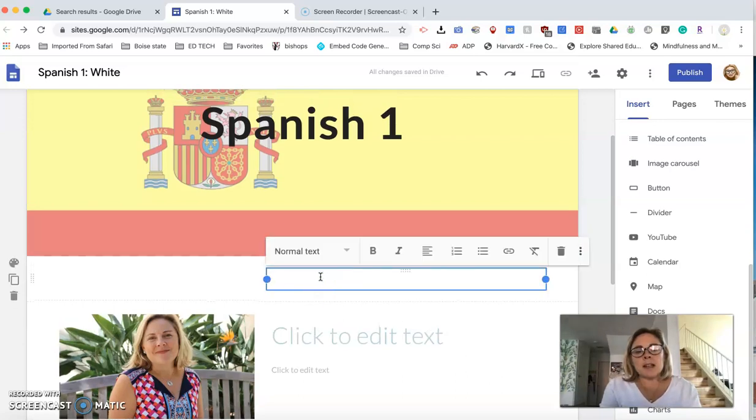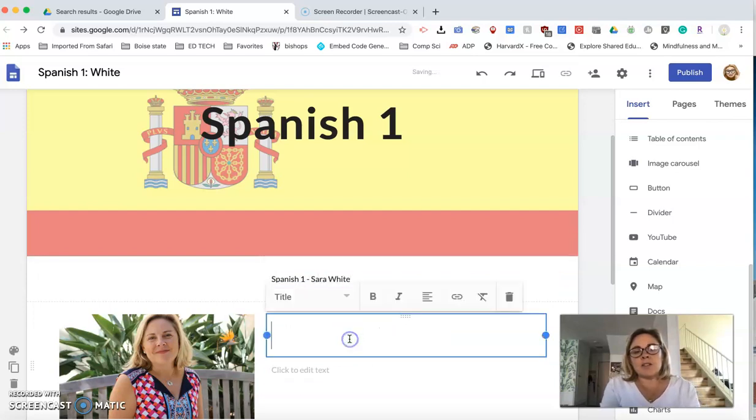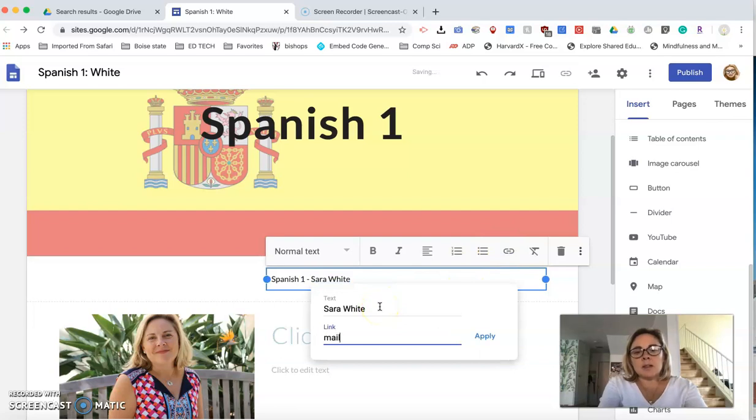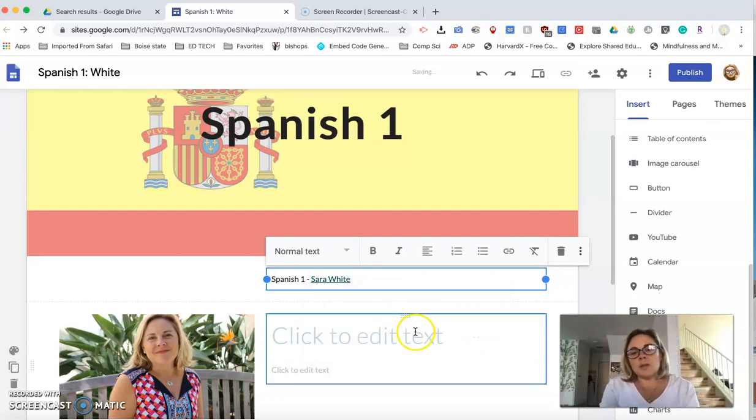So I can add in some text here. Maybe I want to add something about myself. Whatever you want to put in here, obviously you can put in here. And if I also wanted to have my name linked to my email, I could do that as well. Okay, so that will then link to send me an email.